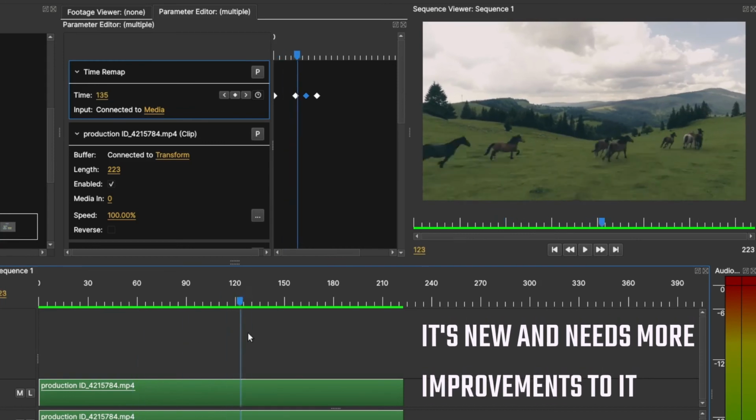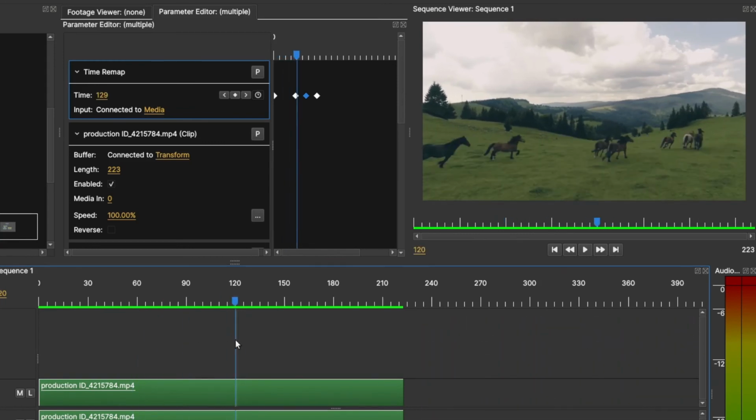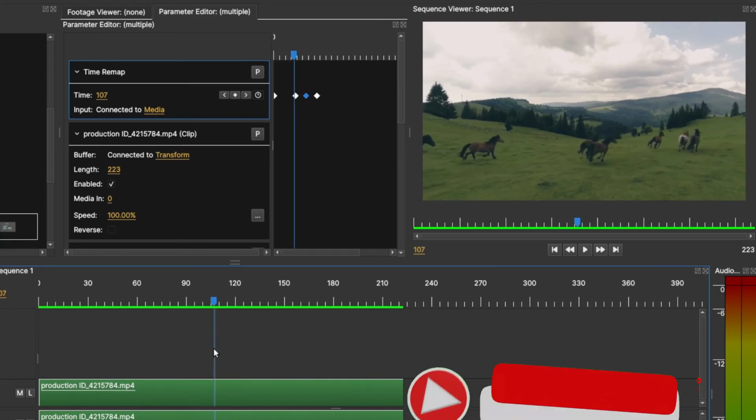So again, thank you for watching, and this is how we can use the time remap in Olive 0.2.